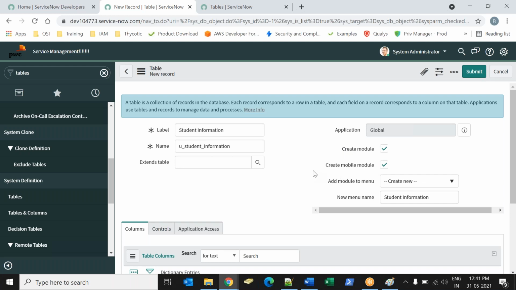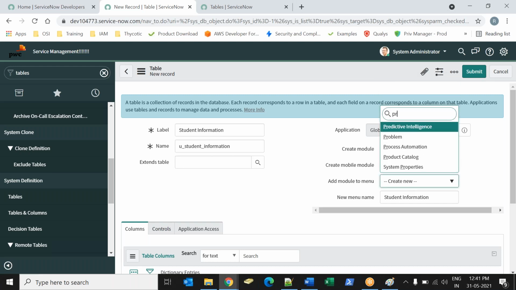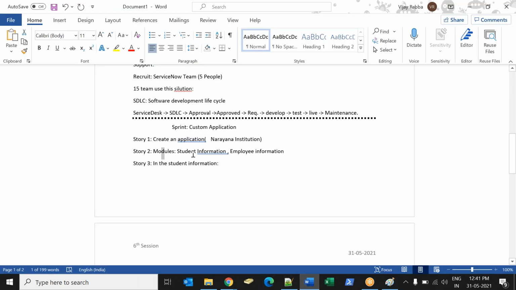If you're creating a table, you must add it to an existing application or a brand new application. This student information module is to be added to which application menu? Incident, problem, right? So what is the application menu that we are talking about?